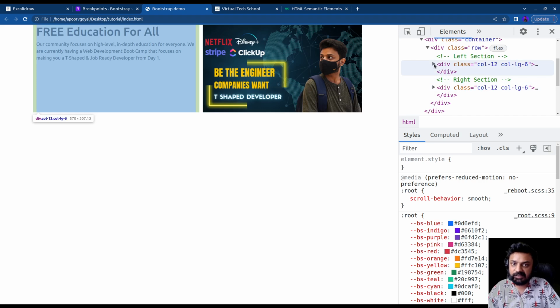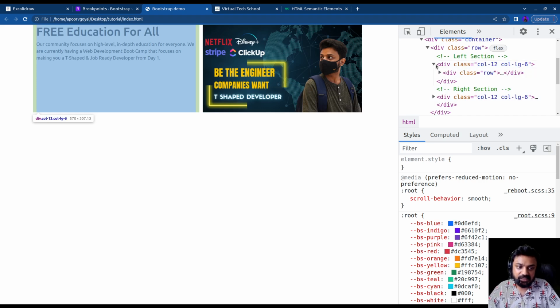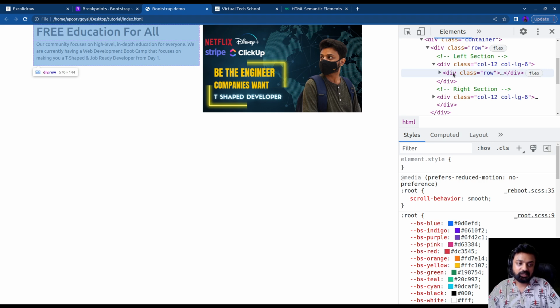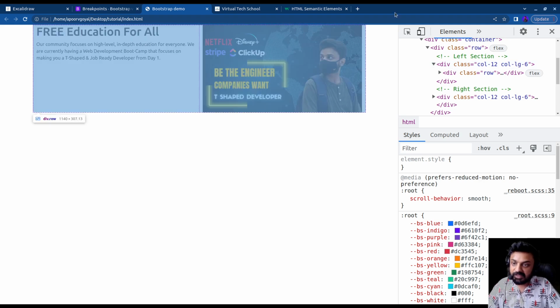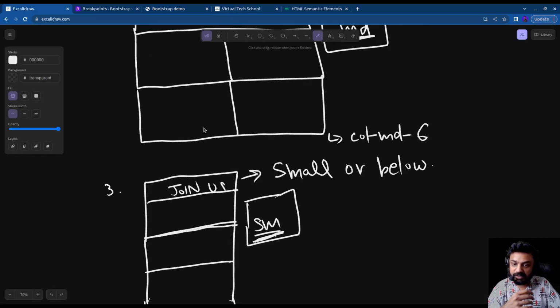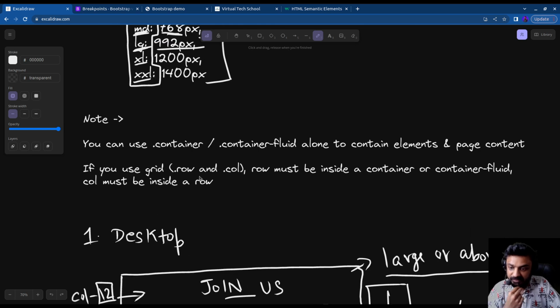Let's try to break down the left section. If I click on the left section, I can see that there's again a row, right? Now what this row is doing is clubbing the content that is there. Earlier I mentioned that whenever you want to have columns, they should always be wrapped inside a row, right? If I go into my Excalidraw here, you would see that columns must be inside a row. It is specified here.